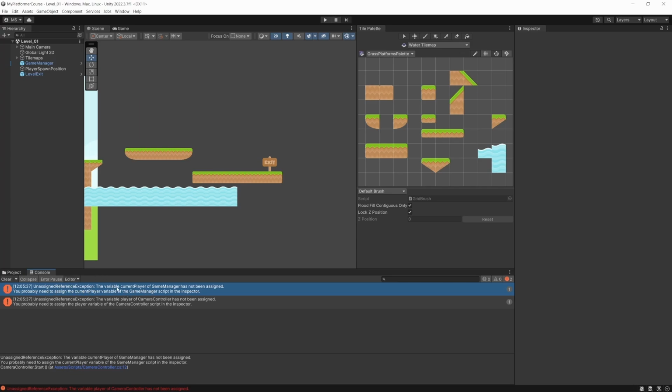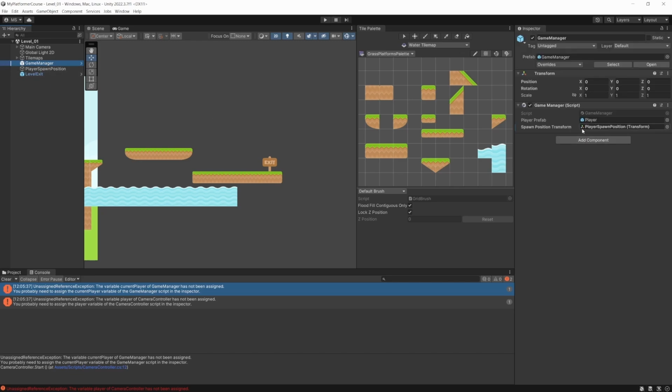So it's trying to tell me what the issue is here. It says unassigned reference exception. The variable current player of game manager has not been assigned. You probably need to assign the current player variable in the inspector. In this case, if we look at our game manager, we don't actually have current player public because we hit it, and we're not assigning it in the inspector at all. We do it in code.